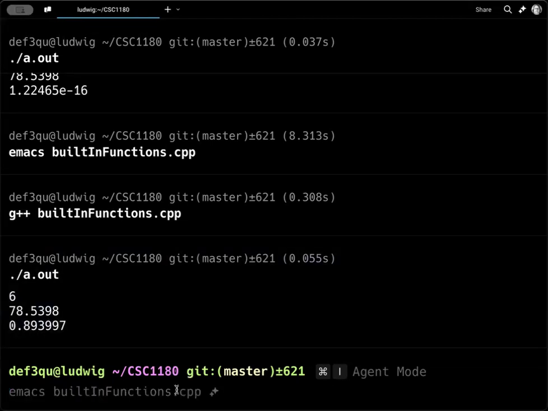So you have sine, you have cosine, cos, tangent, tan. Those are the basic functions that we use. There are other functions out there in the math library. If you go to cplusplus.com, or maybe Geeks for Geeks, you're likely to find a table of all of the mathematical functions that you have. There are also string functions.